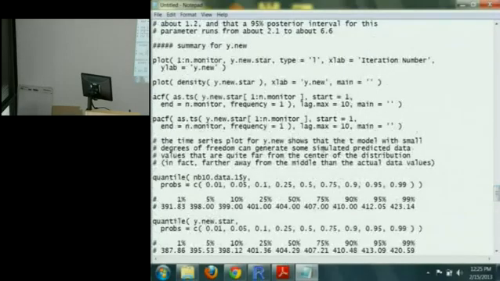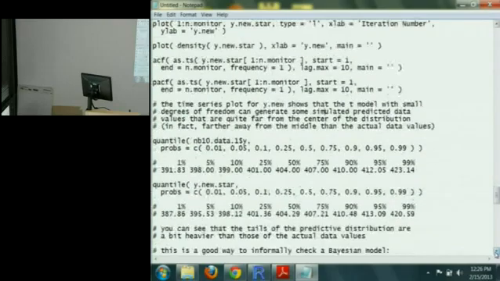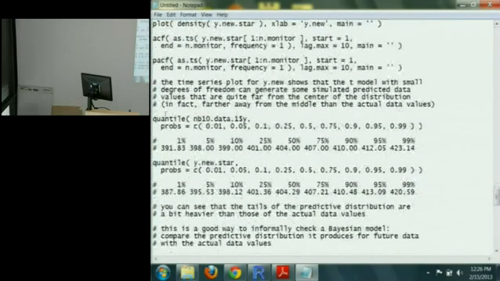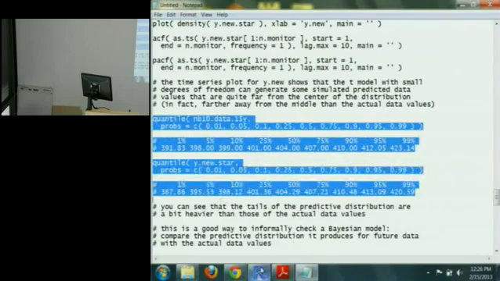So I said, first of all, the time series plot for y.new shows that the t-model with small degrees of freedom can generate some simulated predictive data values that are quite far away from the center of the distribution. In fact, farther away from the middle than the actual data values. And so here's a little comparison I made. I got a series of various quantiles of the actual data vector and compared them with the quantiles of the predictive distribution.